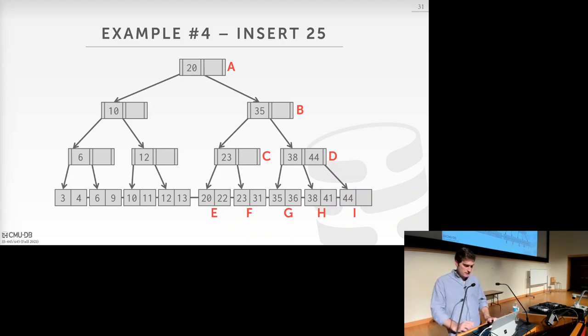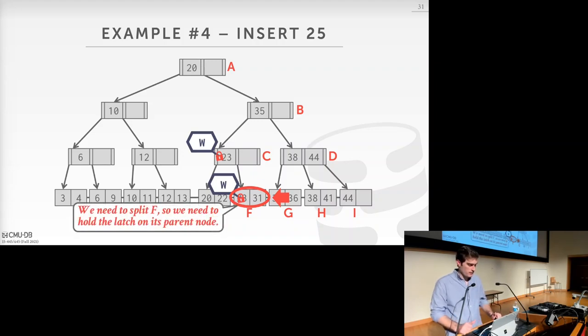Okay, so I think we'll do one more and then we'll roll over the rest of the lecture to next class. This example is another insert. We're going to insert key 25. Again, it's the same procedure. We work down the tree until we get to the slot that we need to go in. But now we have a problem because we're going to need to split F, so we need to hold the latch on the parent node in order to prevent someone else from coming in and accessing the parent node until we're done doing our reorganization.